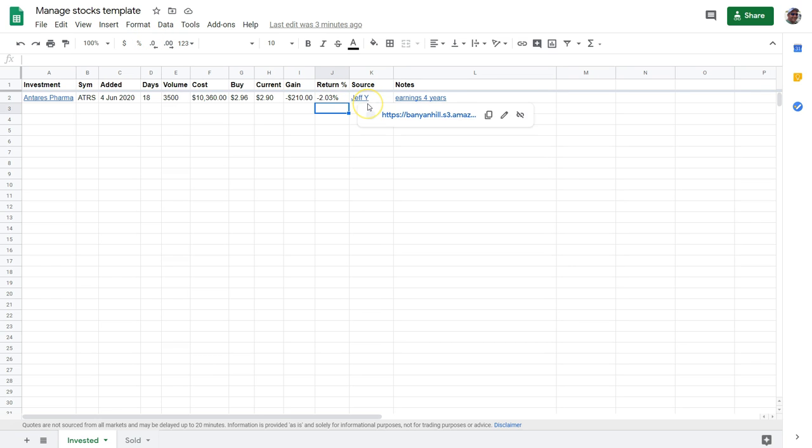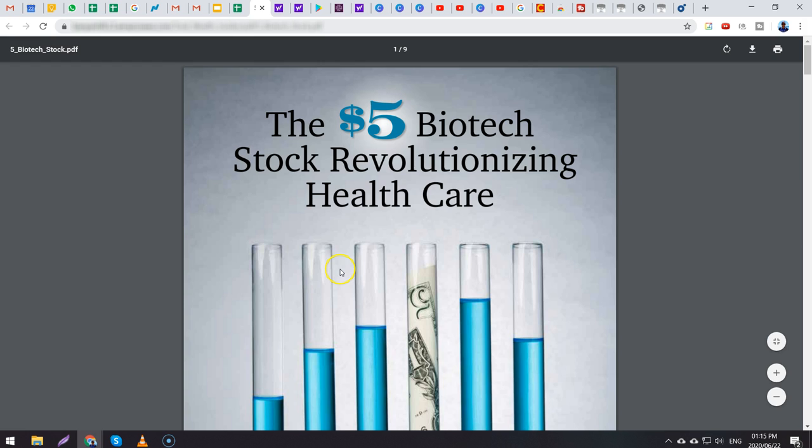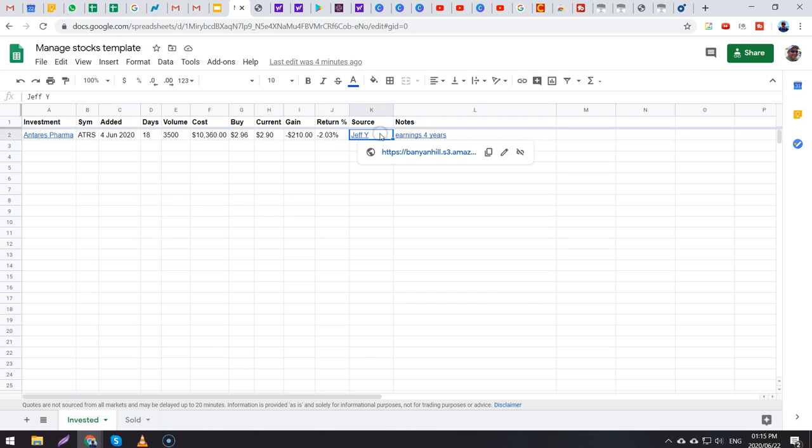Then on source, I got this from an advisory service, Banyan Hill. If I click on the link, it'll take me to this particular article, which is sitting behind a URL, which I hyperlinked, and I did the Control K, Control V to add it in as a source.